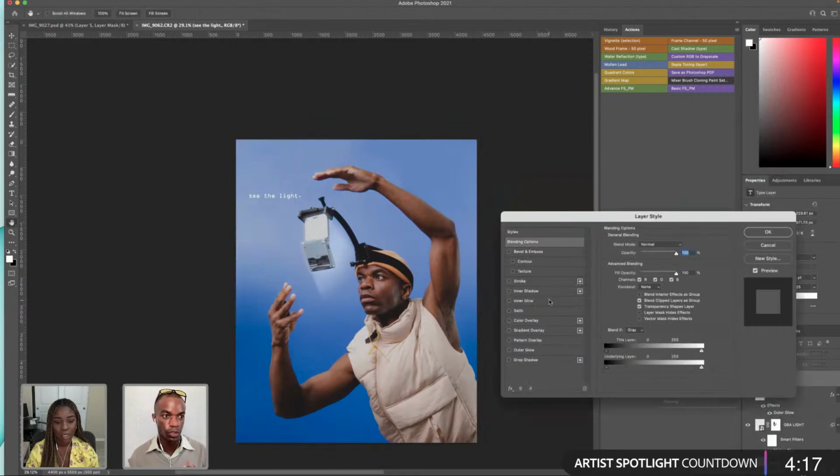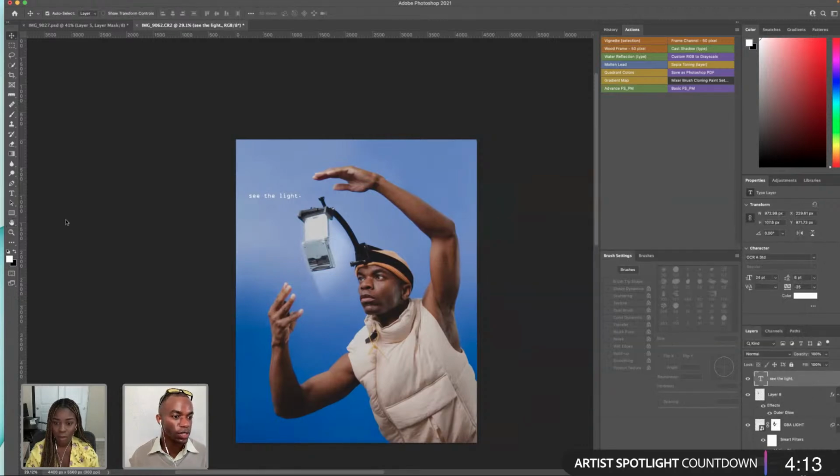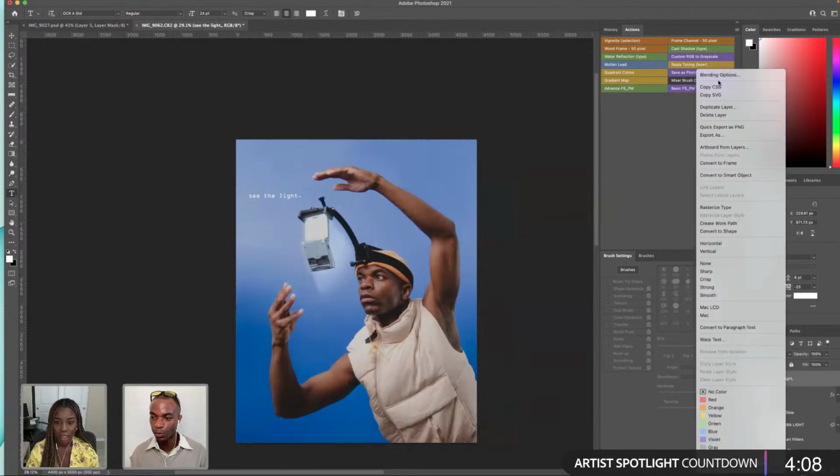So I added the font. I'm using the same font as yesterday, which was the OCR. I forgot what it was called. It was OCR, OCRA. And I explained it yesterday.